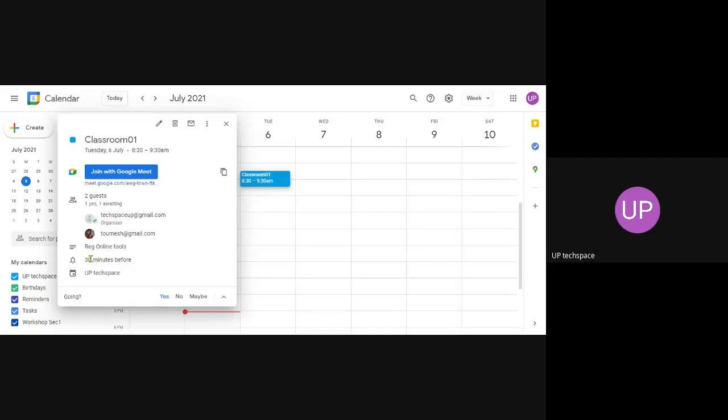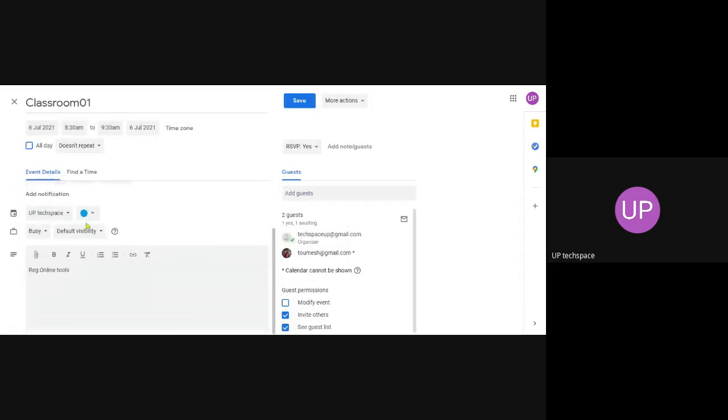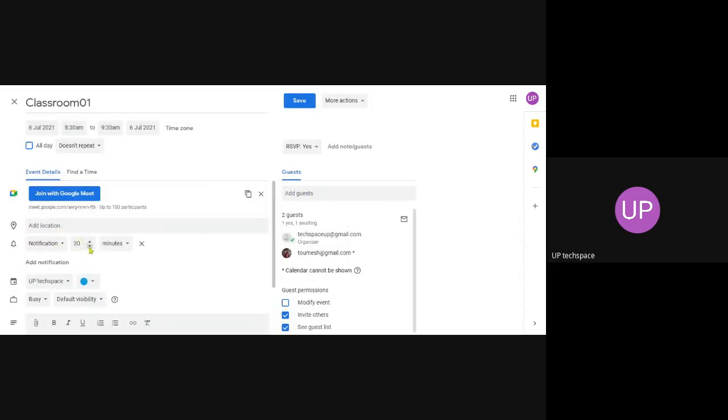Also, you can customize a notification. I just put 30 minutes before the event. You can also edit that every time and change the notification time, say to 10 minutes before. That will give you a notification 10 minutes before. Not only you, but also the participants attending this event will get a notification. Also, RSVPs will be sent by default.